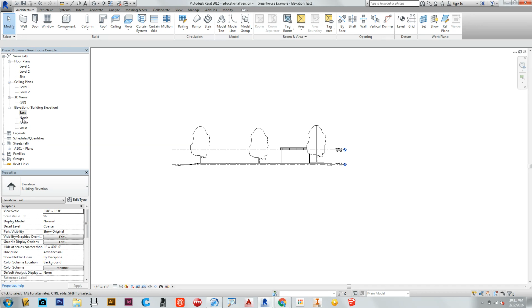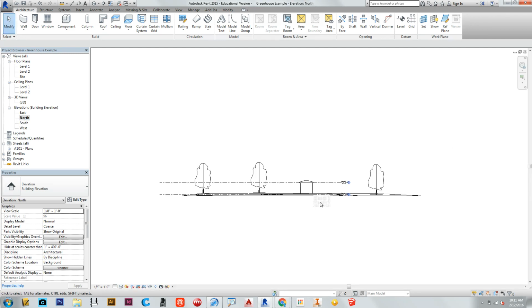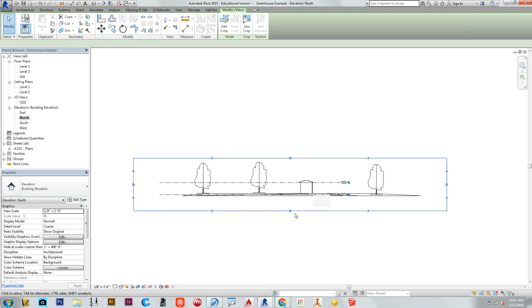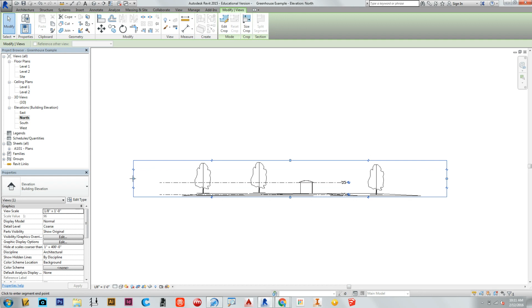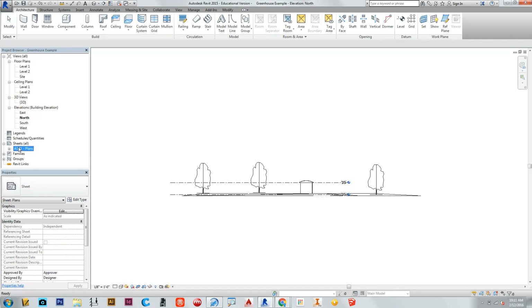I'm going to do the same thing with a north elevation. Zoom out a little bit. I'm going to actually show the crop box, click on the crop box, take the grip edit, bring it up, bring it down a little bit, bring it in, and bring it in. Click off and hide. The scale, we'll see how that looks when we bring it in. We might have to adjust that, so we're going to go over to our sheets.